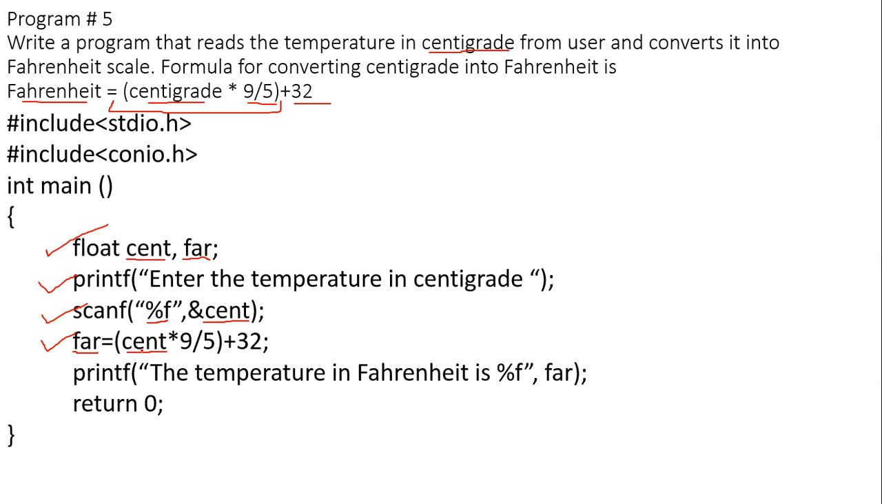In this cent variable, centigrade, the user entered the centigrade value that is stored, and that stored value is multiplied with 9 divided by 5. When this whole expression is evaluated, because it is in parenthesis, the whole expression will be added with 32, and the whole result will be stored in far, Fahrenheit. This is the variable for Fahrenheit.